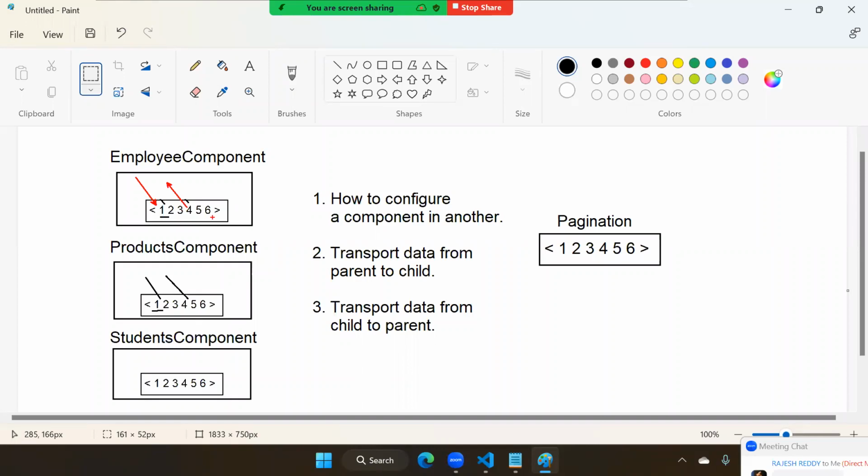How Angular transports data from one component to another. How data is transported from parent to child. How data is shared from child to parent. How data is shared from one component to another. You attend 100 Angular interviews, in 99 interviews these questions will be there. Compulsory, mandatory, because this is the primary concept in Angular application.